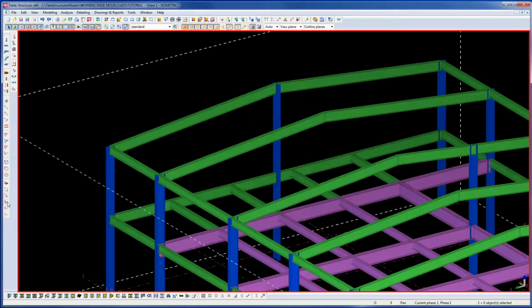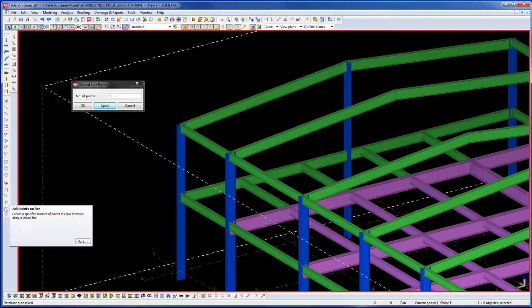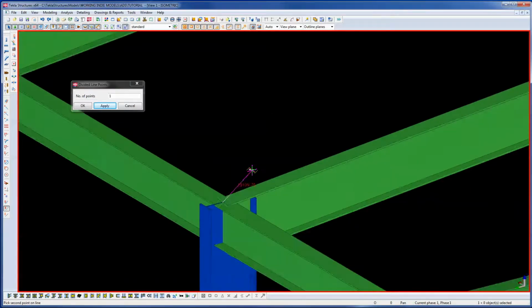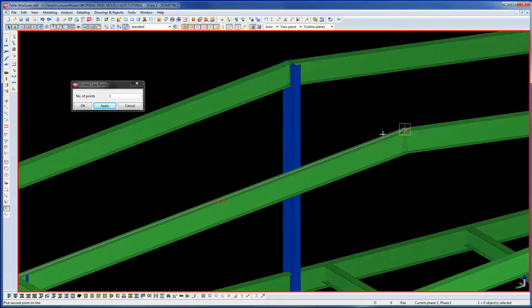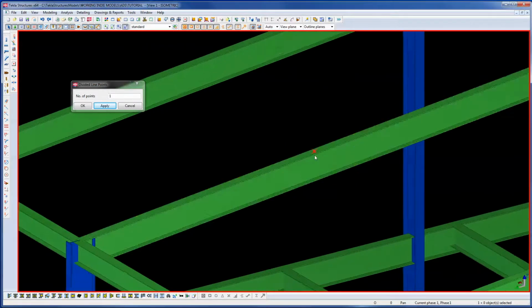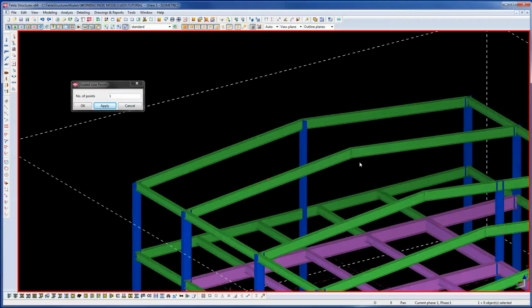So I want a midpoint on that rafter. So points, add point on a line. And you get this up, and that tells you how many points you're going to put in. You just type in what you want and apply. In this case, I just want a midpoint, so it's 1 point. As you can see, it's put that in there.